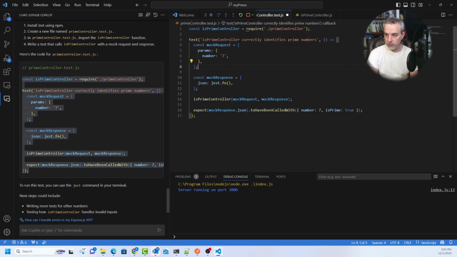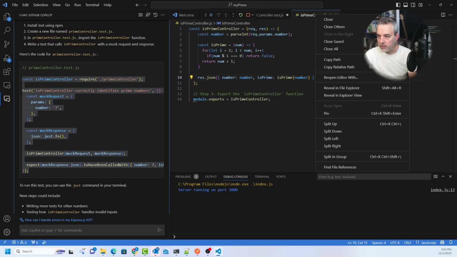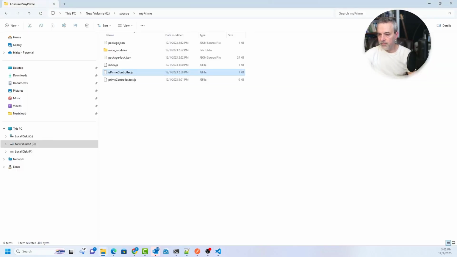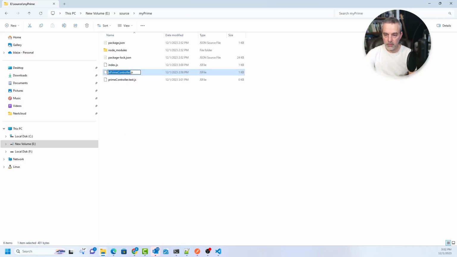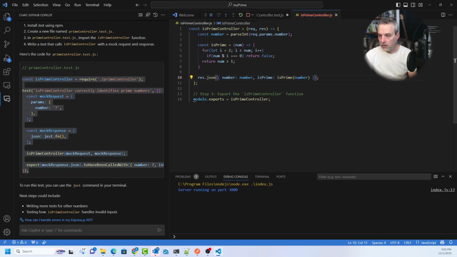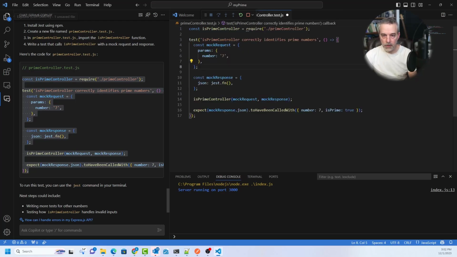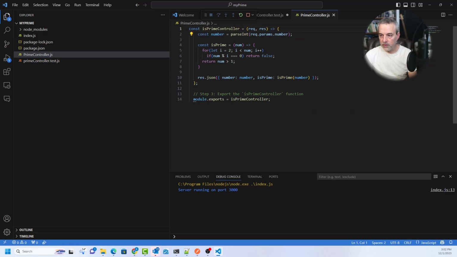Let's zoom out a little bit here. I'm just going to rename this file to prime controller to kind of clear up some confusion here, because it should be named that anyway. Let's see. Reveal in Explorer. Let's reveal, rename prime controller. All right. And there we go.